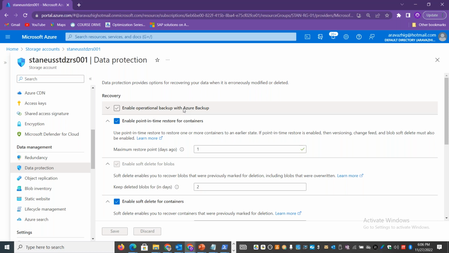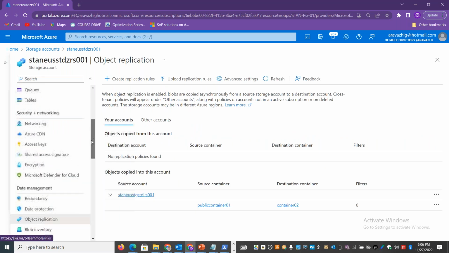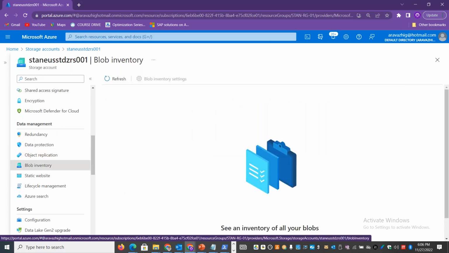Now coming back to storage security. Let's talk about the storage security now, and object replication. We saw that we created replication yesterday. Now, let's complete this and then go to security.